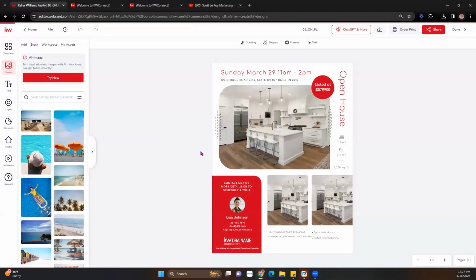When we hit use, it's going to bring us into the design, the We Brand editor. So this is going to allow us to go ahead and edit our design. You'll notice that you can go back to templates. You have images, text, logos, elements, KWLS. You can add animation. However, since we're creating this for print, animation is not going to work for today. And you also have support.